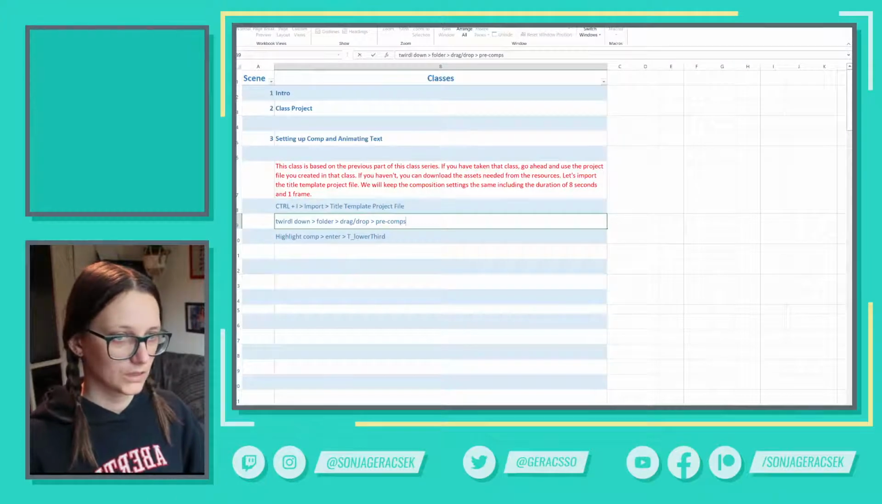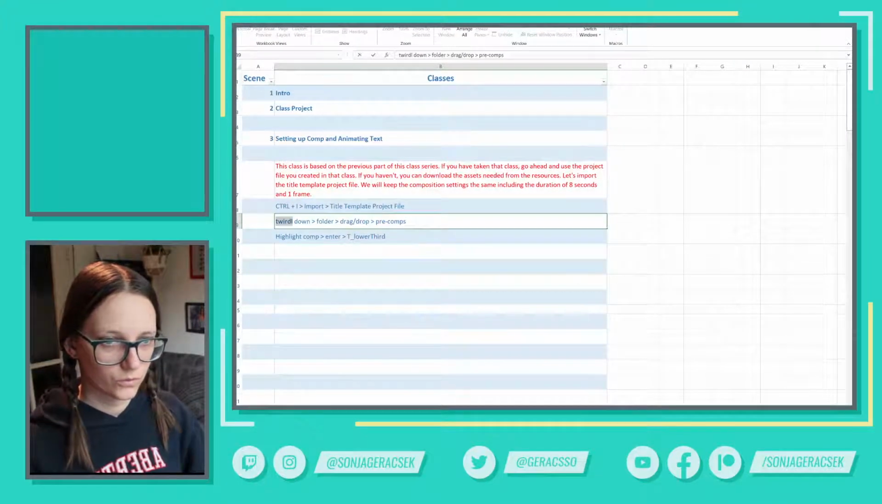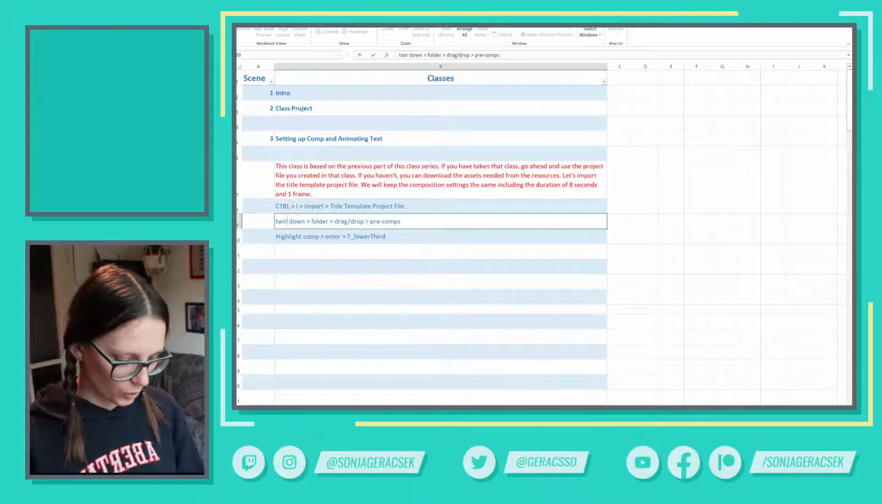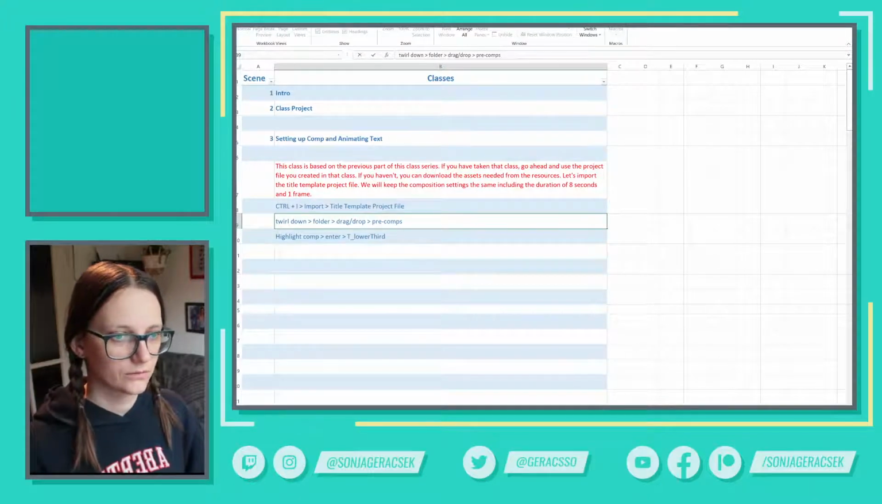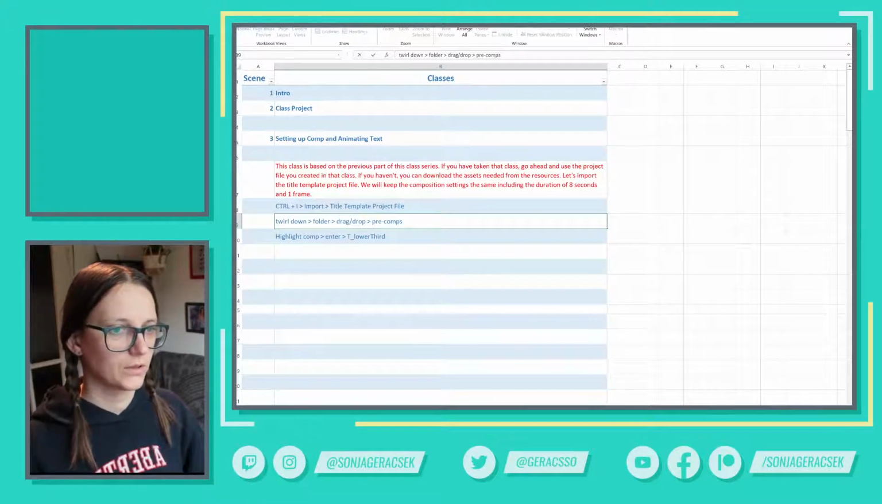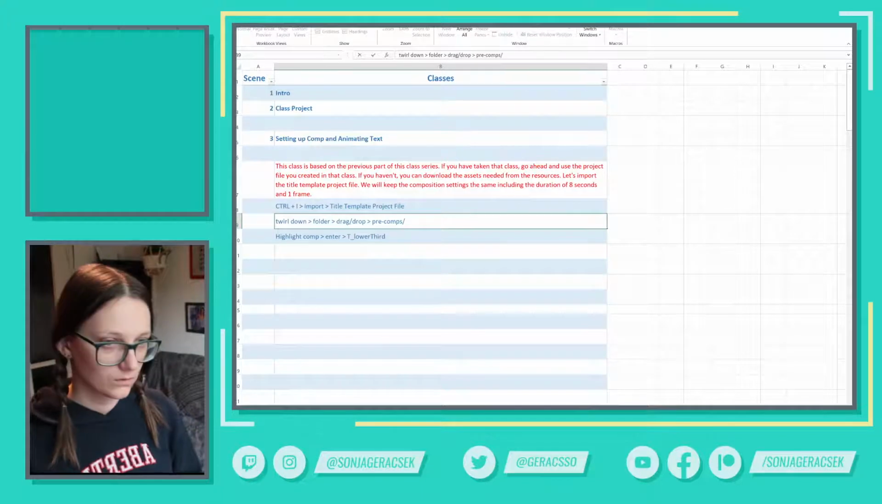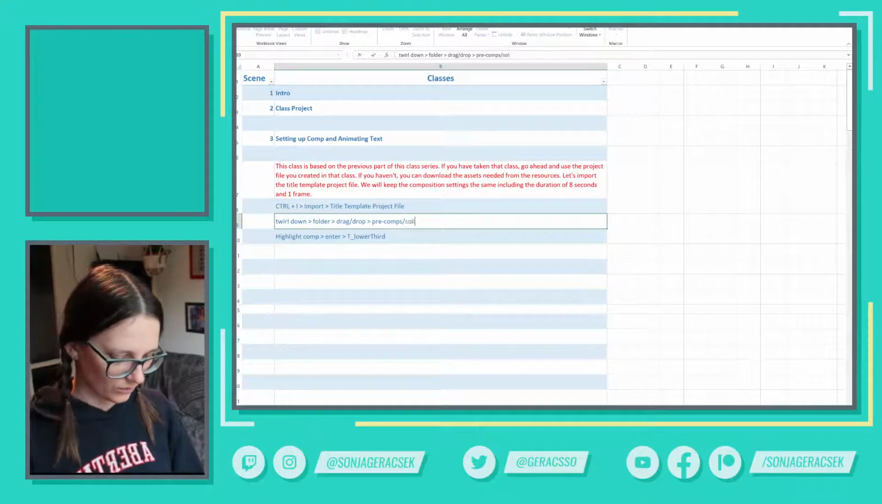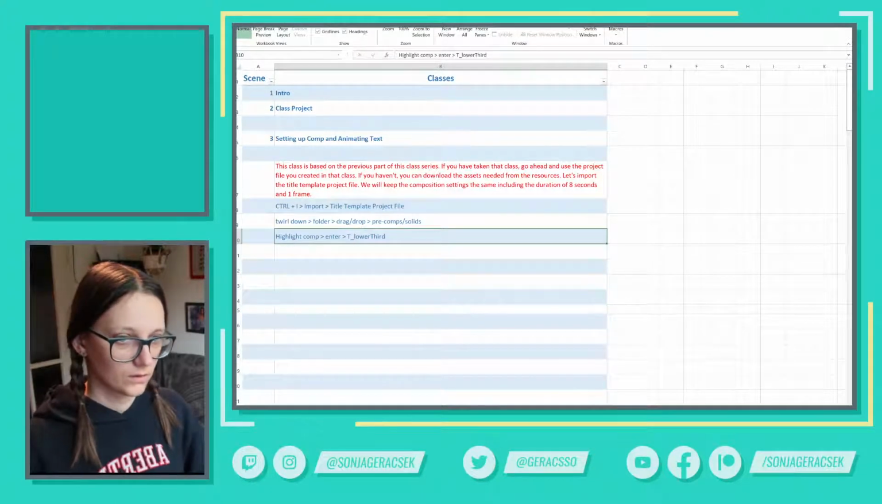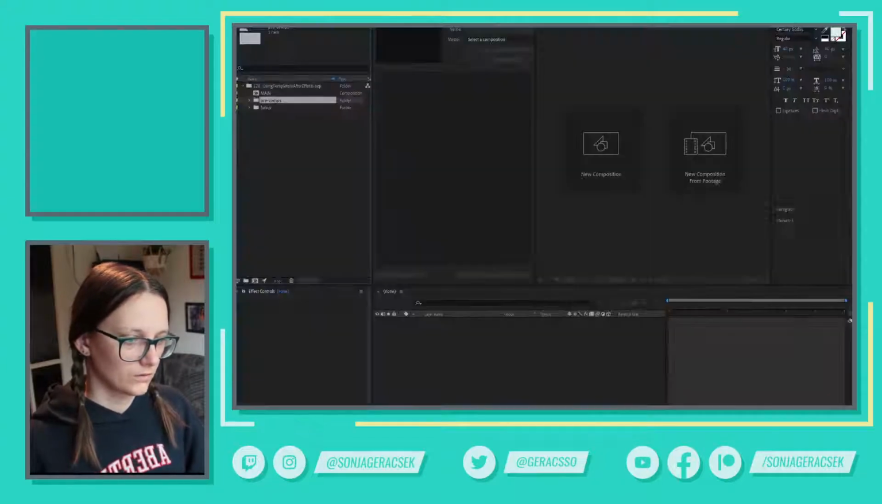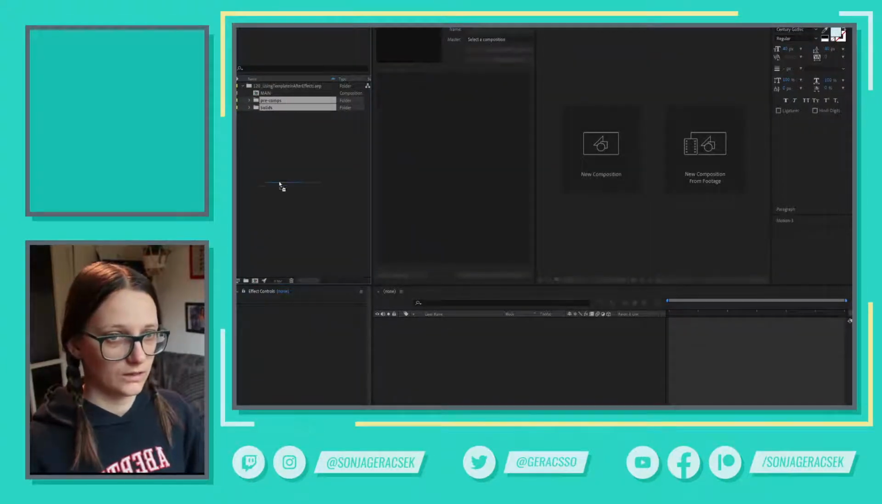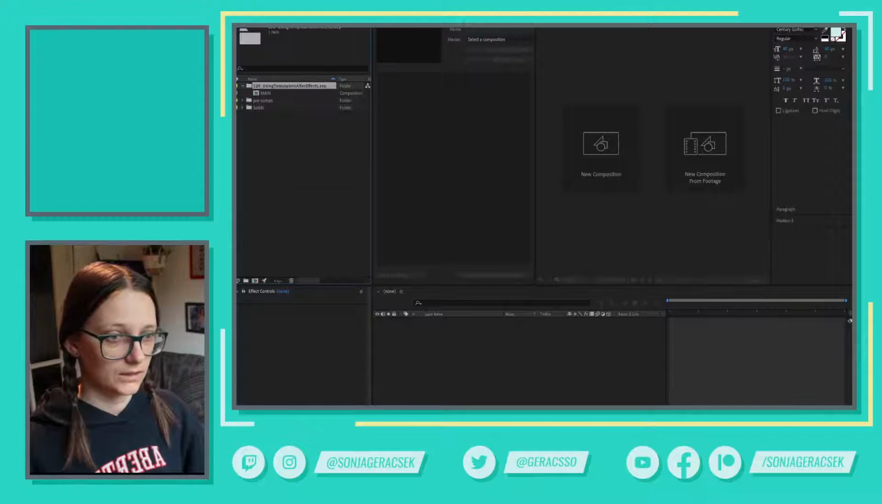So, twirl down, folder, drag and drop, pre-comps and solids. So then I want to highlight this and then delete the rest.